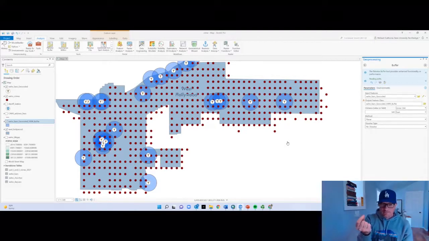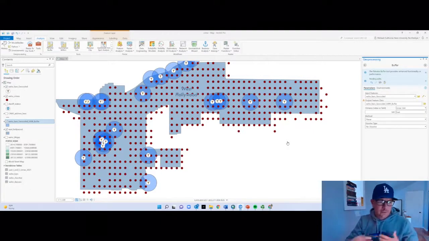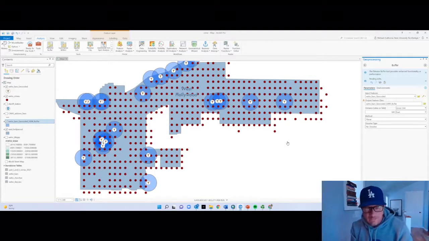And of course, these bars are represented by points. It's not the actual building itself. It's not a perfect representation of reality, but it works for what we're doing. Okay, so we've got this.